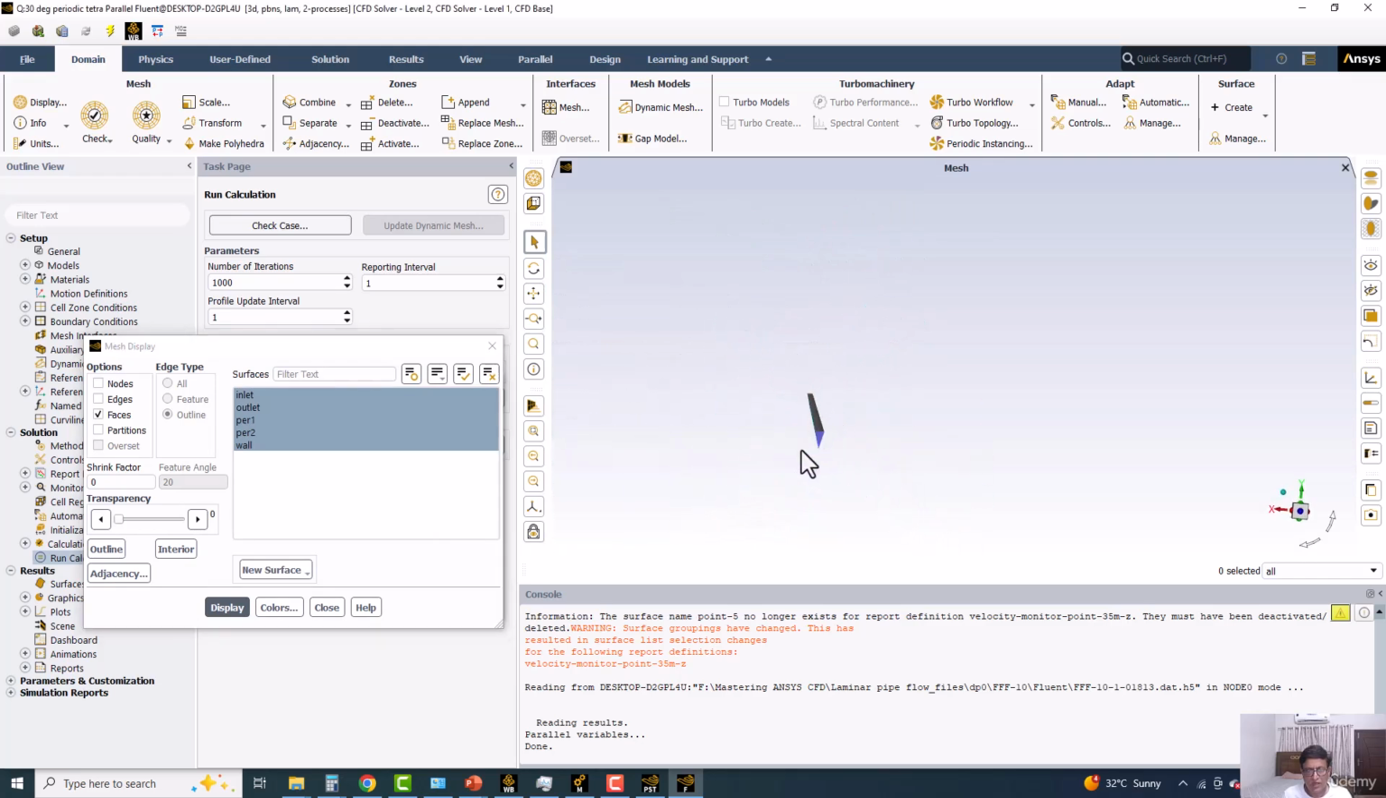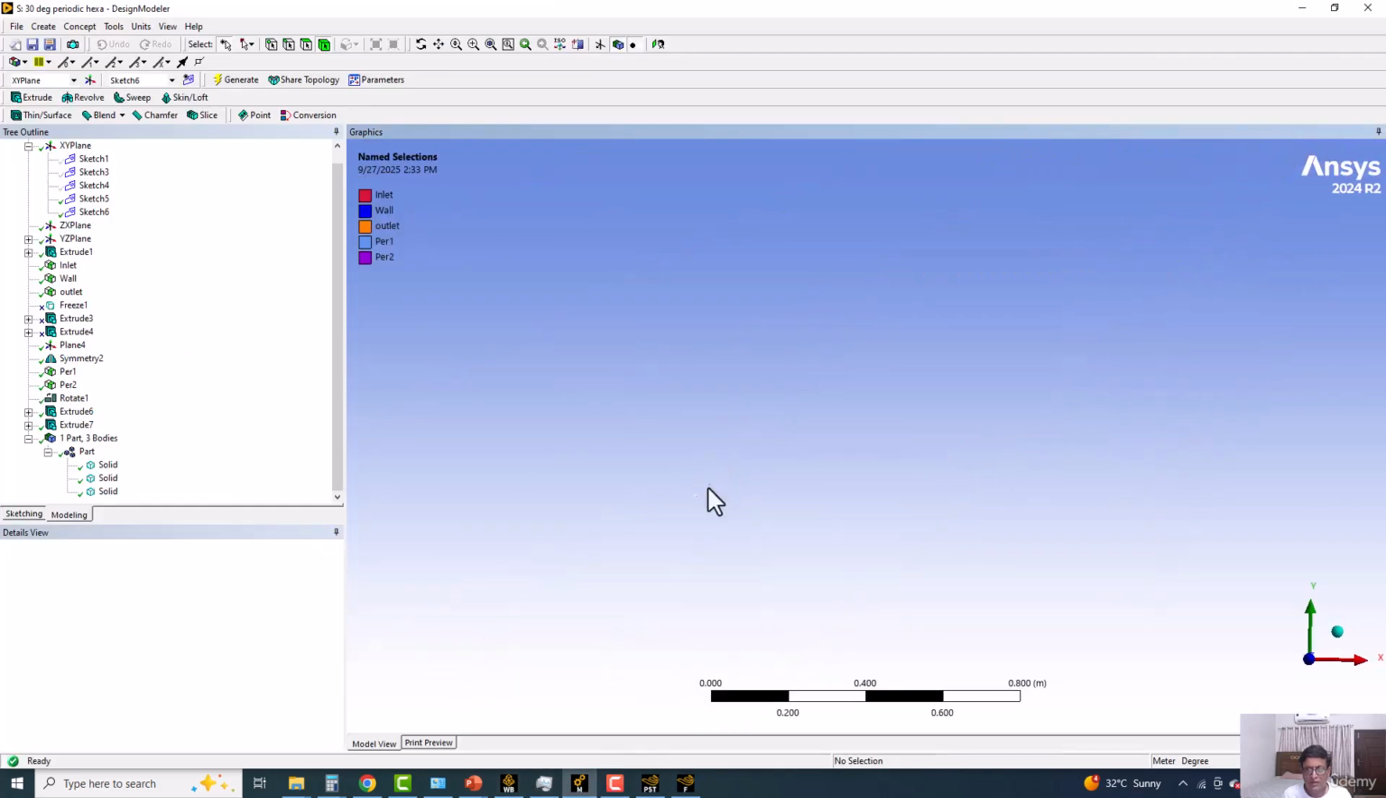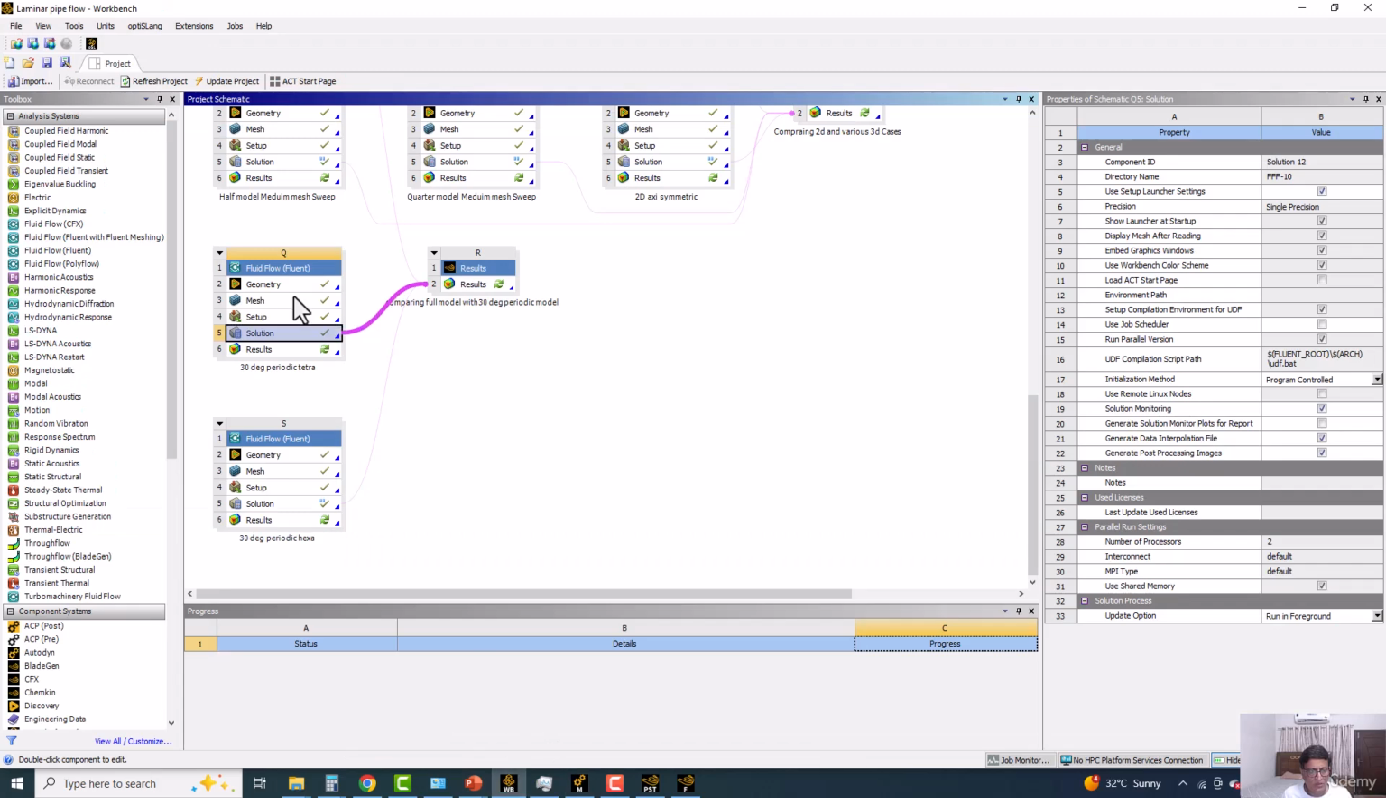And this is along the y-axis. Okay, along the y-axis, and this is now done correctly. This is what we wanted here. Take a look at this case. This is also along the y-axis. Now let's open this hexa meshing case as well.